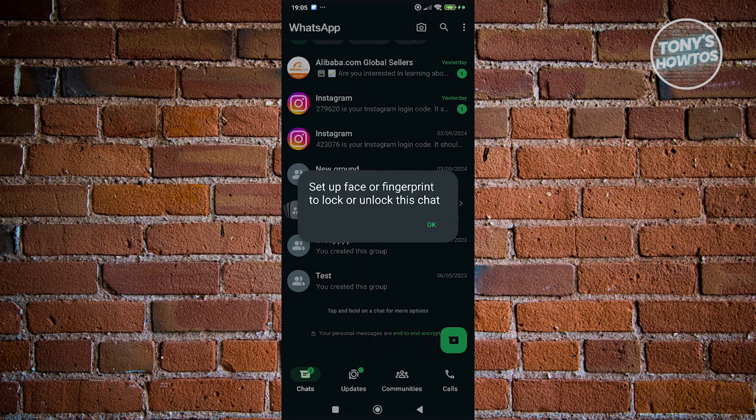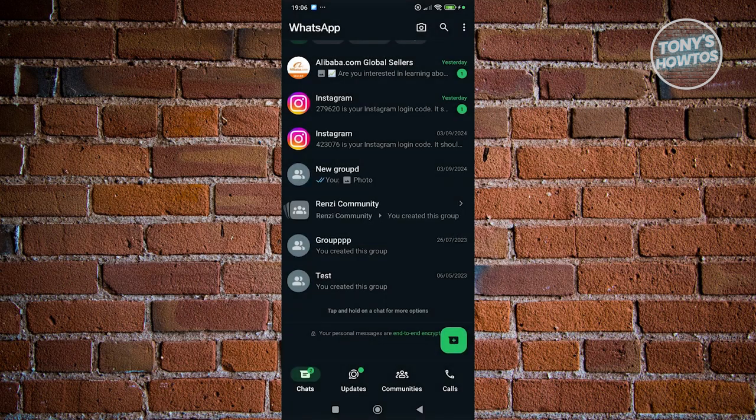If you do not have the fingerprint feature or face ID on your phone, then unfortunately you won't be able to use this feature. There were previous patches where people could use this feature without using their fingerprint, although right now it's actually required. So unfortunately, it is no longer possible.